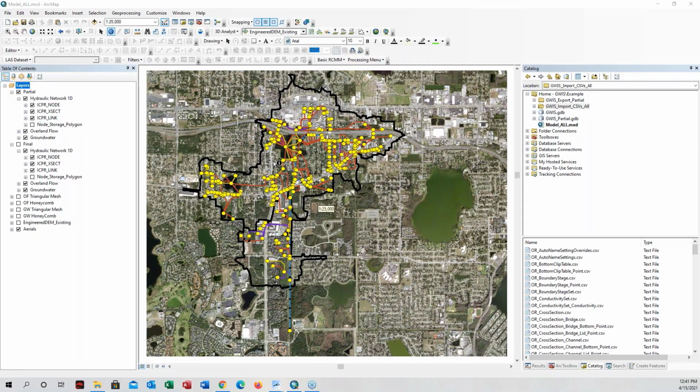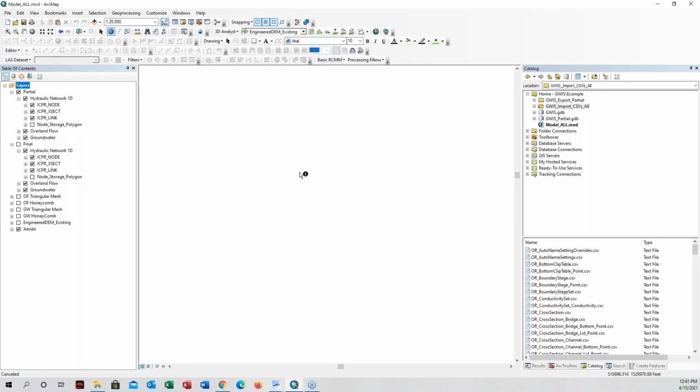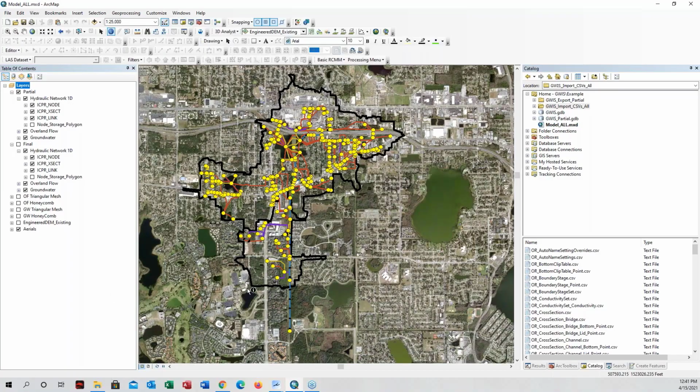Yes. All right, so I'm gonna quickly go over how we develop models in ArcGIS and transfer the data to ICPR4. And just to start with, usually when we're developing models for ICPR4 and ArcGIS, we start with what we call a GWIS geodatabase. And this is the Southwest Florida Water Management District's implementation of ArcHydro.